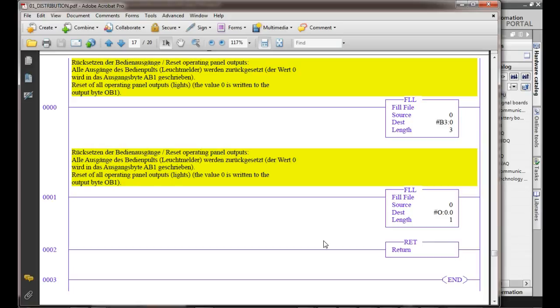So all the outputs we're going to use, we're going to use this one word here, which will take care of 16 outputs. This one command will take care of 16 outputs. And what it's doing is setting all the outputs to zero with one command. So we're going to have to figure out how to do that with Siemens. Siemens doesn't have a direct fill command. It does have a fill command, but you have to set up an array.